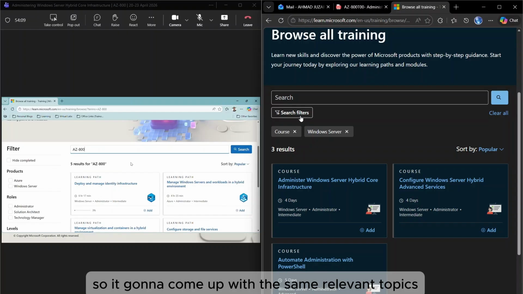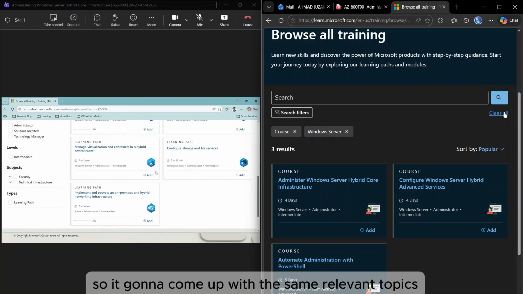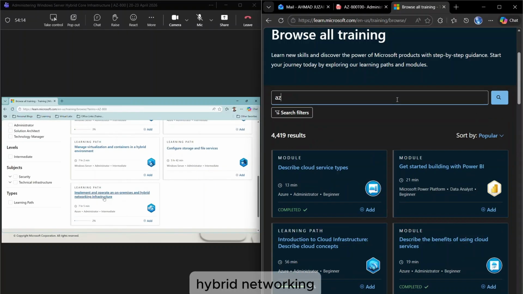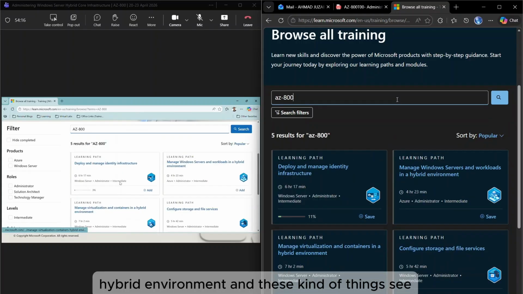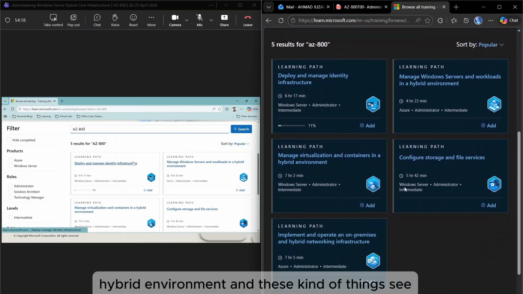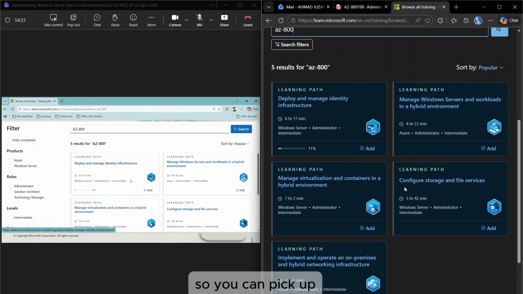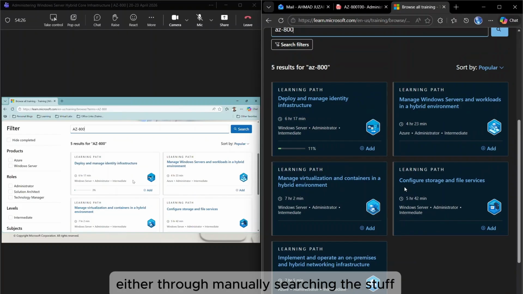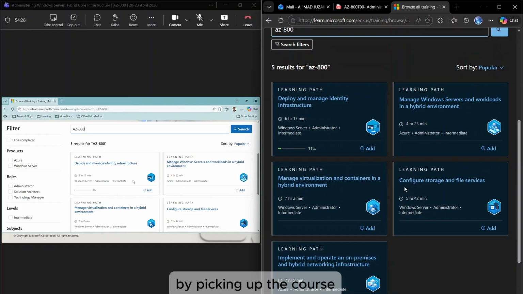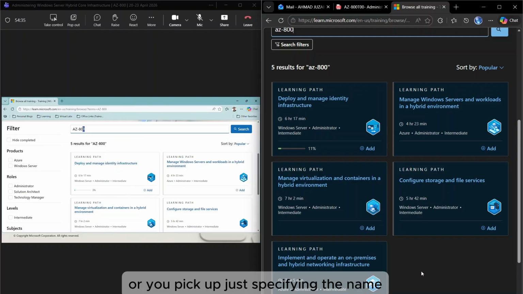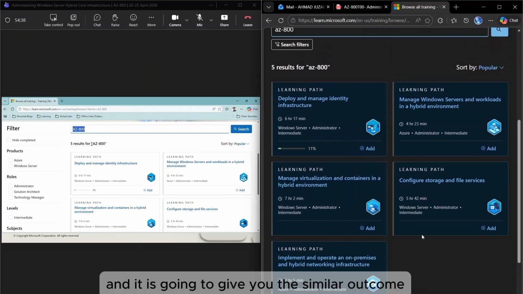So it's going to come up with the same relevant topics, hybrid networking, hybrid environment, and these kinds of things. See? So you can pick either by manually searching, picking the course and then the product name, or by just specifying the name. And it is going to give you a similar outcome, but the other outcome is on a per day basis.